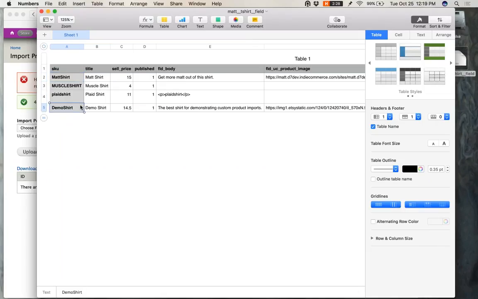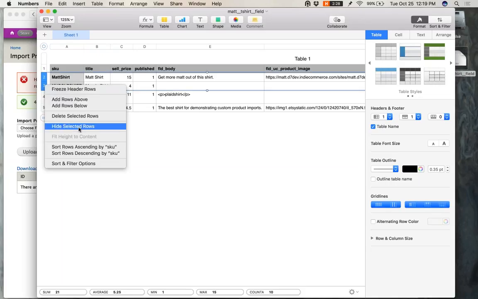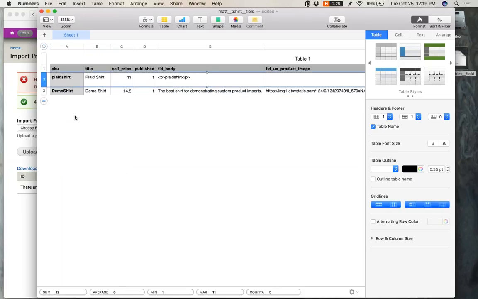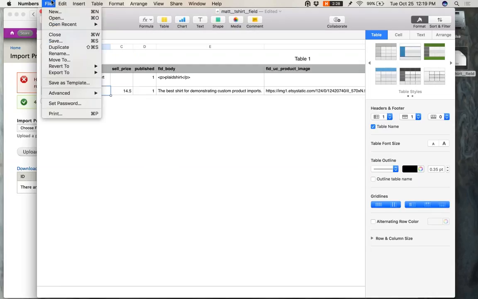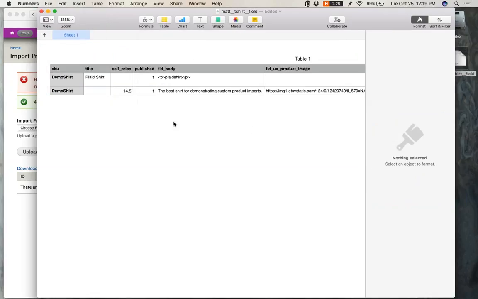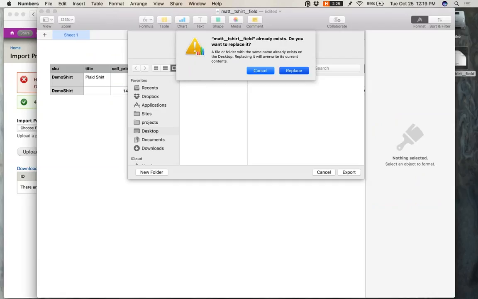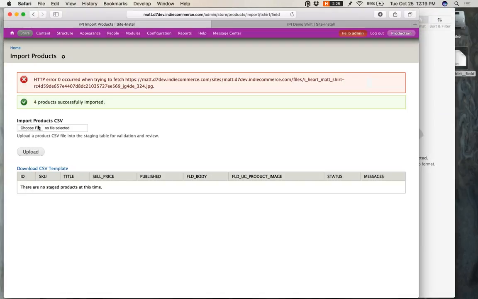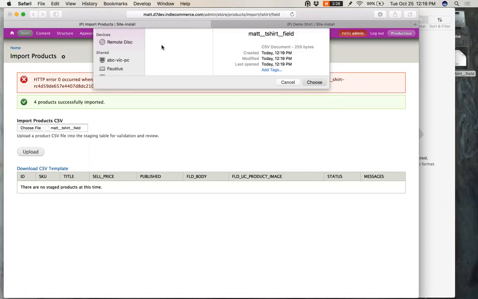So, for example, let's say I'm going to just delete these top two rows. And then let's say that we had two SKUs marked demo shirt. And then maybe we delete the price for one of them, delete the title for one of them. Let's see what happens. I've just messed up this data a little bit. I'm going to export this to a CSV, save it to my desktop, replace the existing file, and let's import it again.